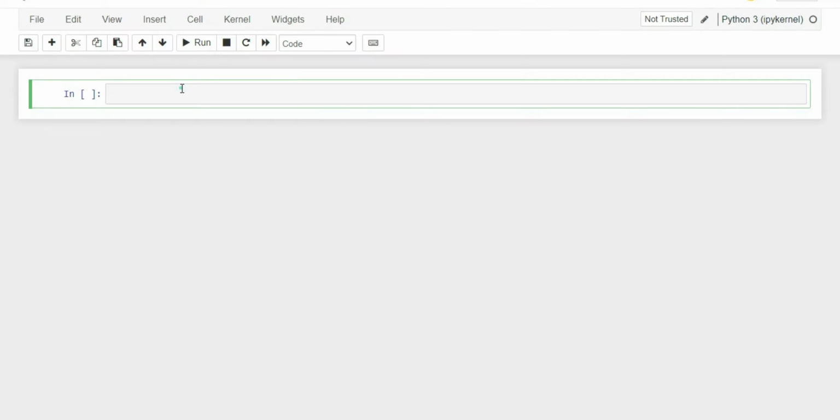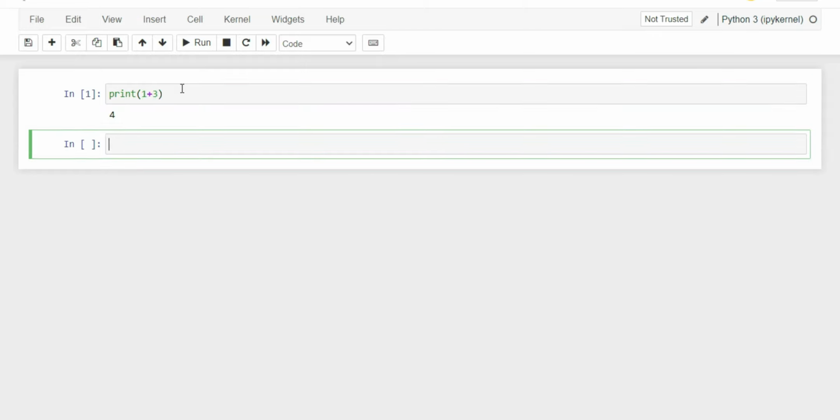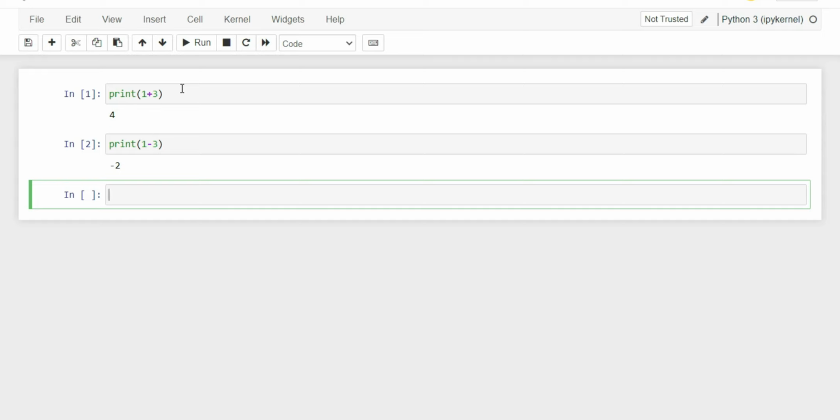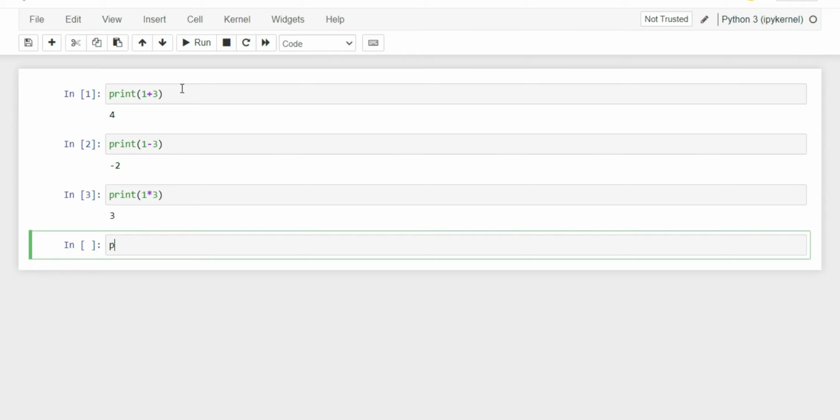Now let's demonstrate all of those examples. First we will print. Print should be in small letters because Python is case sensitive. So let's print 1 plus 3. We are using the plus operator, and the output is 4. It has just added those two numbers. Now let's print 1 minus 3, and the answer is minus 2. Over here I am printing 1 into 3 using an asterisk sign. So 1 times 3 is 3.